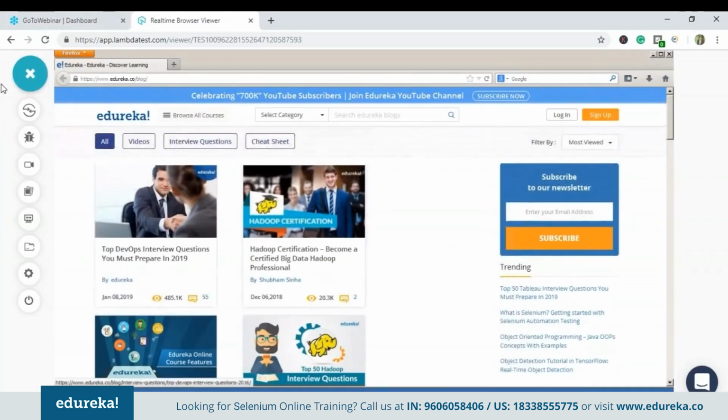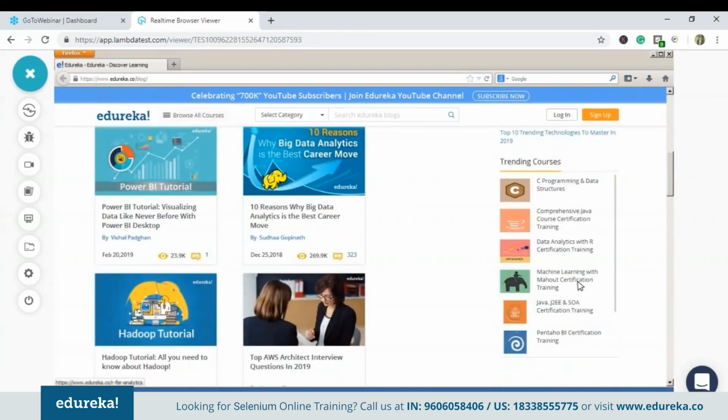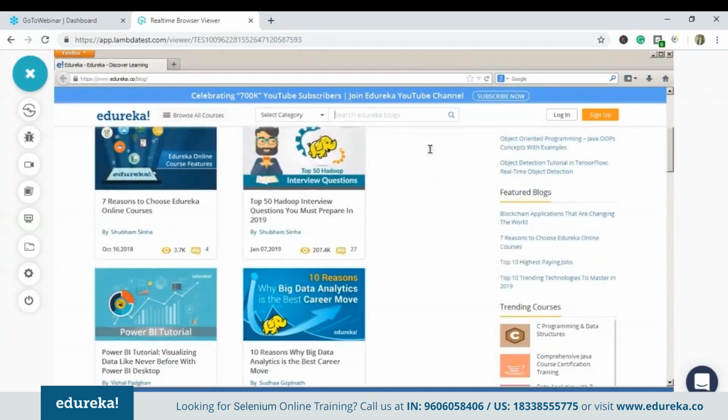So you can see here this is the older version of Mozilla on Windows 7 platform. So I can choose the trending courses. I can click on login. I can search for the blogs. So even on the oldest Firefox version on Windows 7 platform, my website is functioning perfectly fine. That means it is compatible with even this version as well.